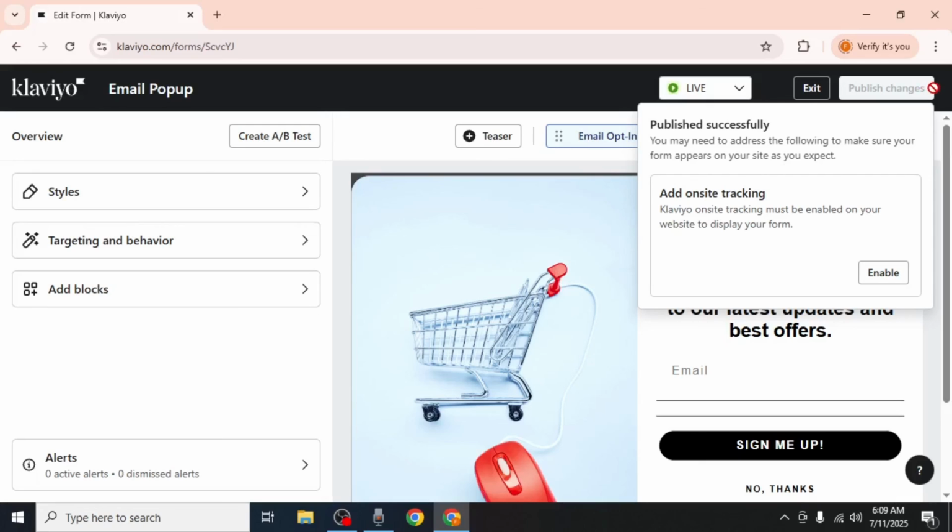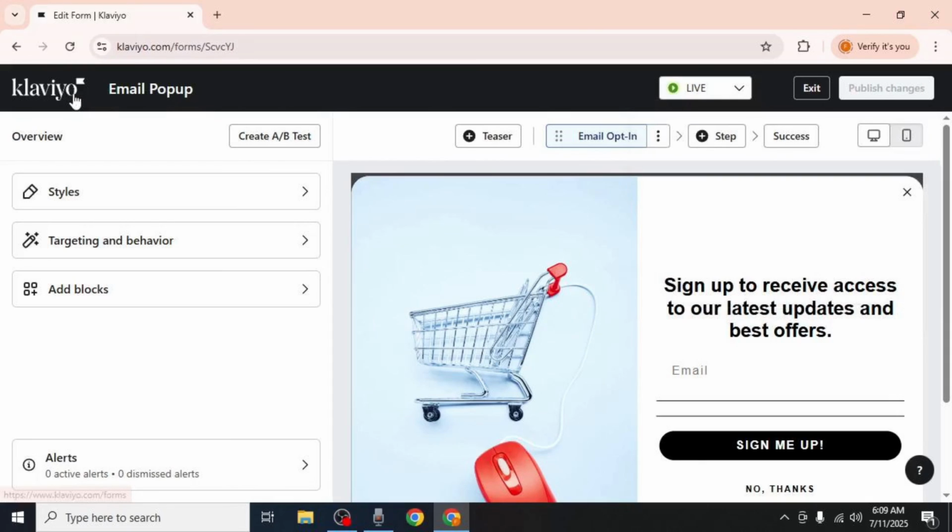If you want to integrate it with Shopify, we have another video explaining that process, and that's how you can create a sign-up form in Klaviyo.